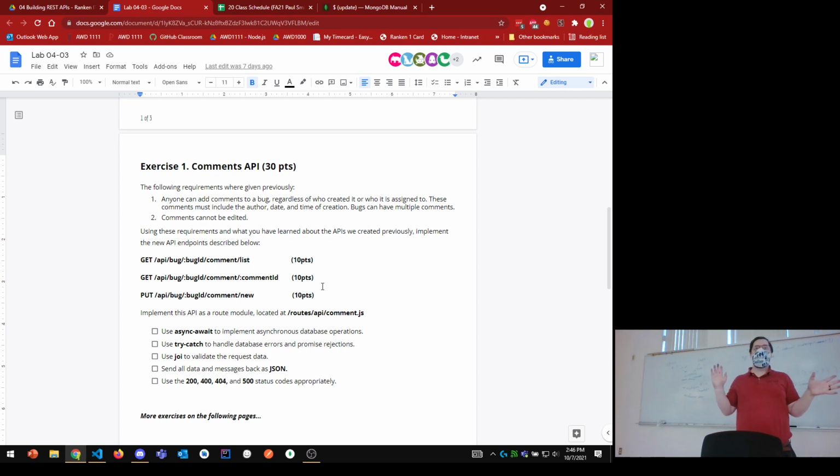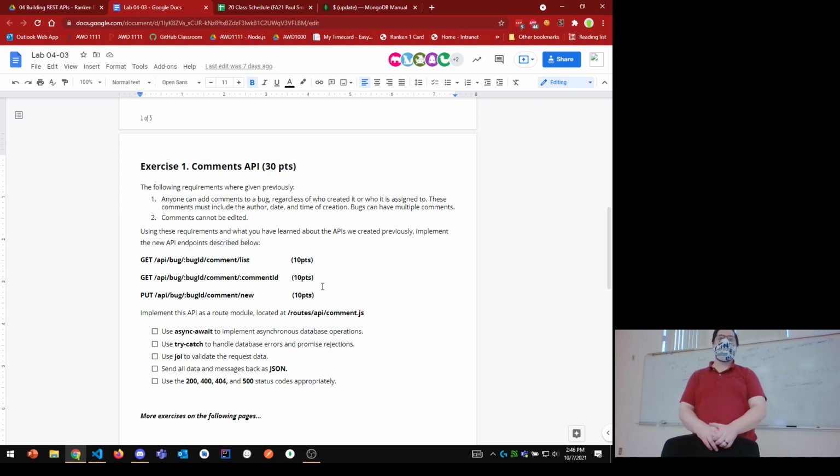Cool. Did you have a question? I think you had a question at some point. Did that answer the thing we were talking about? If you're allowing us to use API bug for app.use, how come we don't just put these routes in bug.js? Because bug.js is already pretty large.